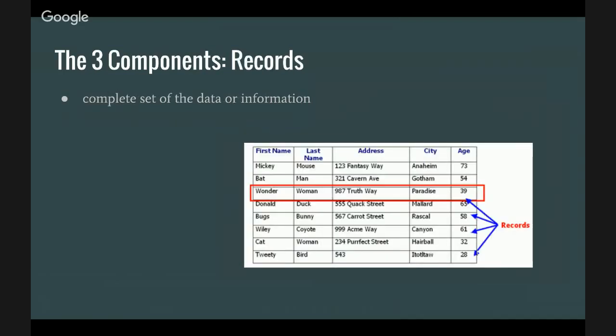A record is the complete set of data or information. So this is someone's last name, first name, someone's street, and you keep this all compiled in the categories that were made by the fields. So this is the information that you put in.